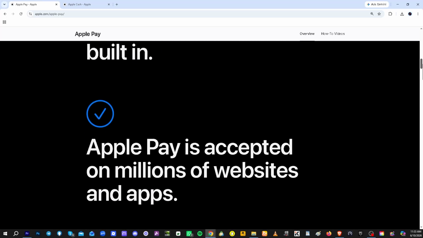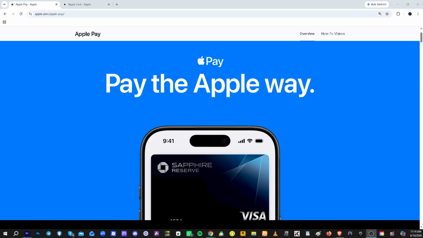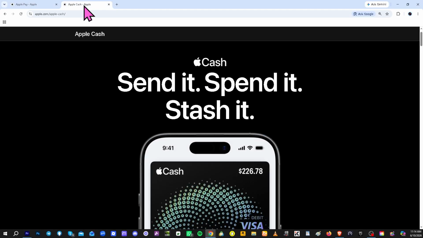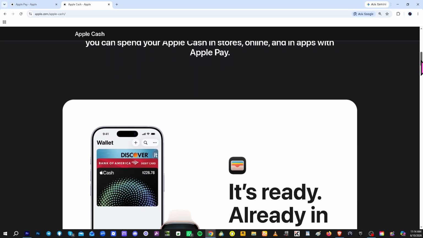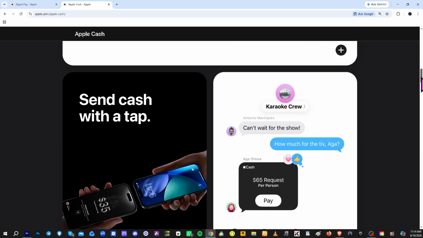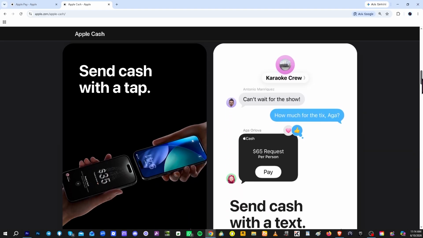In today's video, we are going to show you how to send money to a stranger using Apple Pay through Apple Cash. Whether you're paying someone for a service, buying an item locally, or reimbursing someone, Apple Cash makes it easy to transfer money directly from your iPhone.